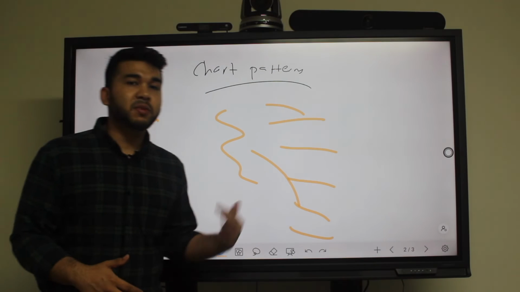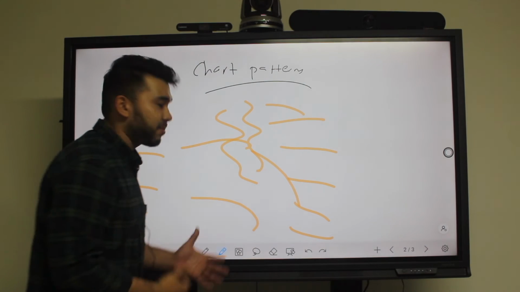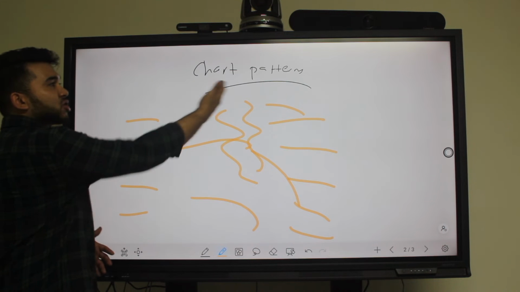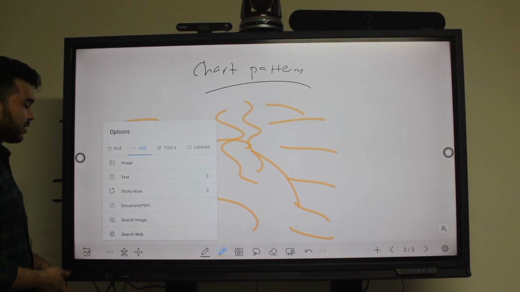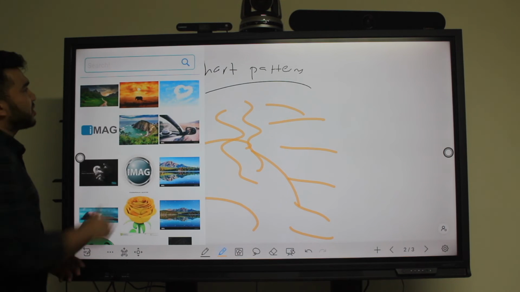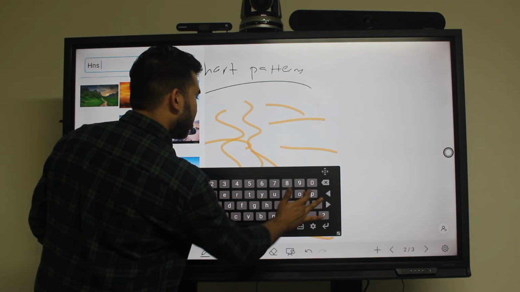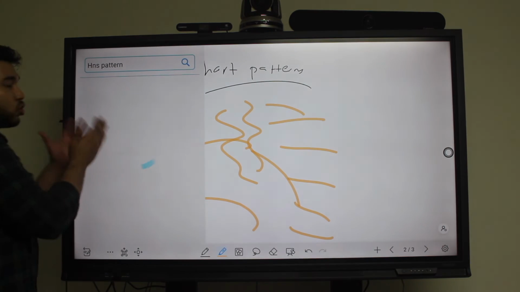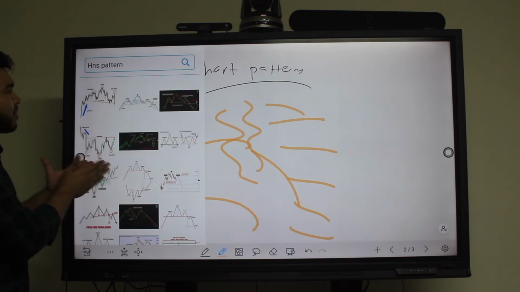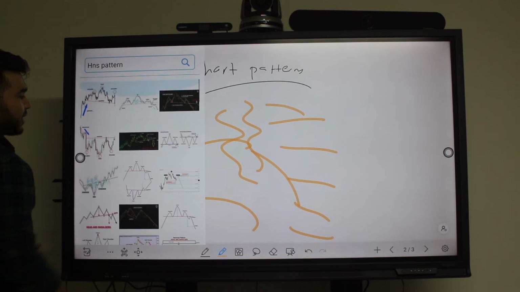So another good feature about this whiteboard application is not that you are just able to draw and write your notes on the whiteboard, but for example, you want to talk about chart patterns to all of your students, and you want to pull up an image of a chart pattern. You can easily just search an image right here. For example, I want to look up about HNS patterns, so I can just do a Google search. So this will be a Google image search, so you can choose from all of the pictures of all the HNS patterns that you want.